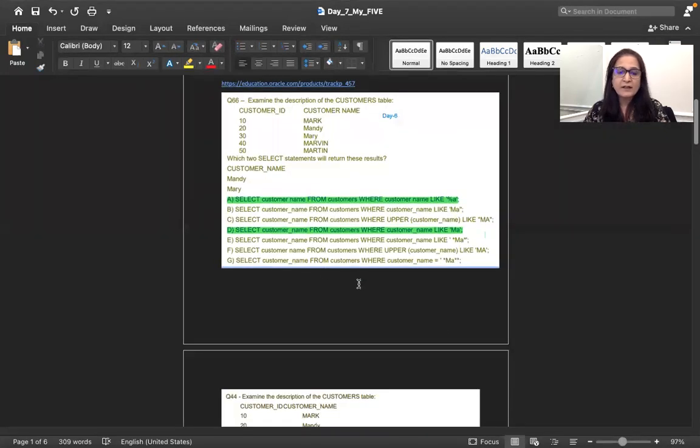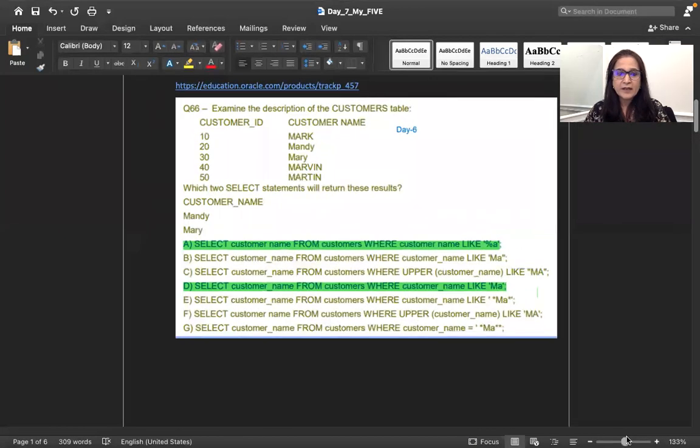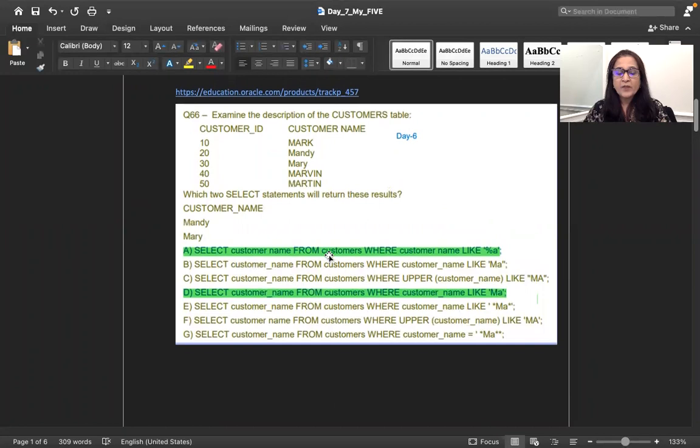The first question which I have here, I'm going to reduce this a little so that I hope it is readable, and if needed I'll make it a little bigger. This particular question has the customer table with the data given. The question is which 2 select statements will return the result MANDY, which is row number 20, meaning customer ID 20, and MARY, which is customer number 30. These 2 answers are highlighted here.